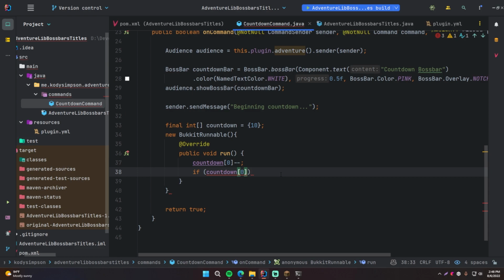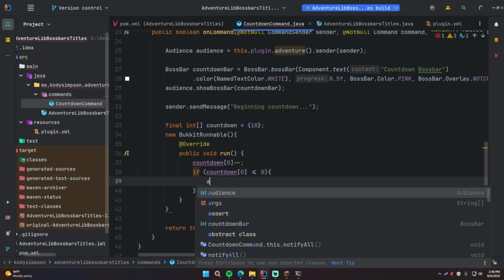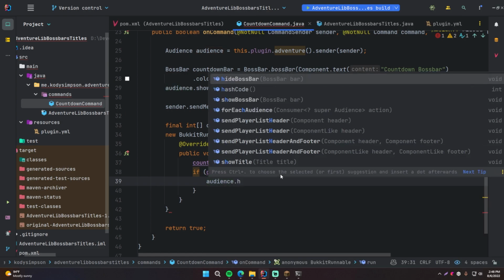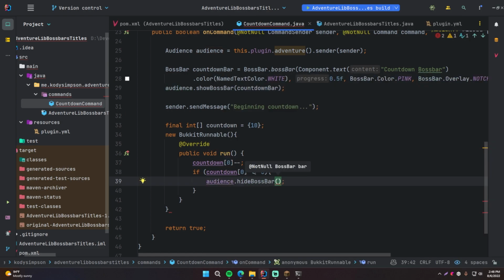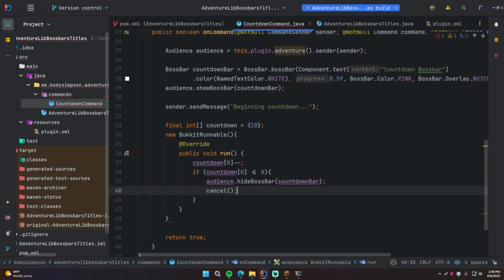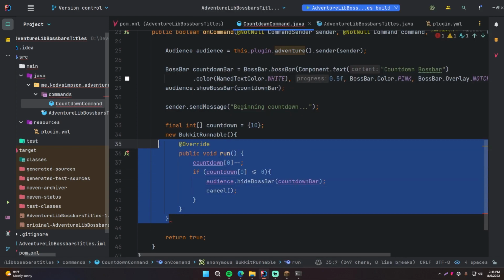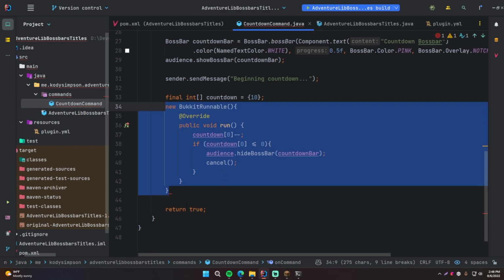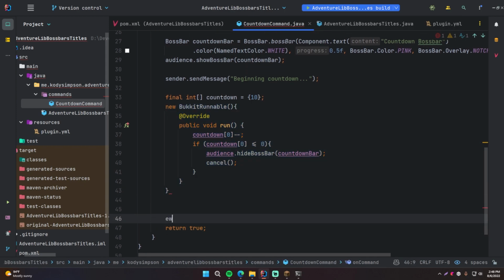So we're going to do if countdown 0 is less than or equal to 0, then we want to end the countdown or cancel the bucket runnable. So we'll do that by doing audience.hideBossBar. So that will remove it from the player's view, so you can pass in countdown bar. And then now you want to cancel, which is just going to be canceling this entire bucket runnable here, so it won't run anymore. It'll break out and go to the next part of your code here, okay?